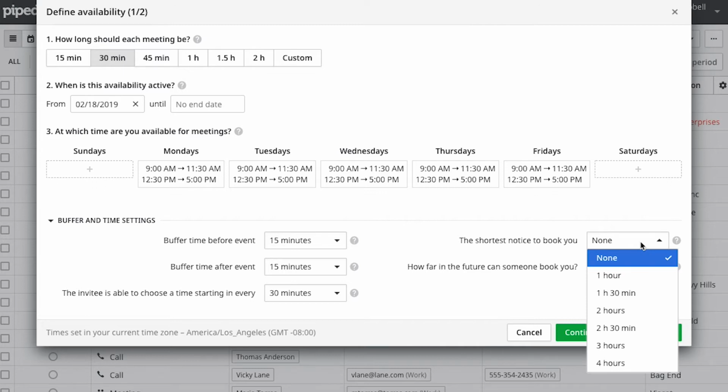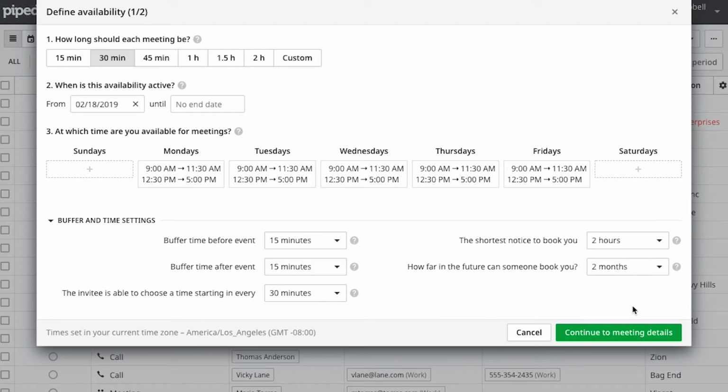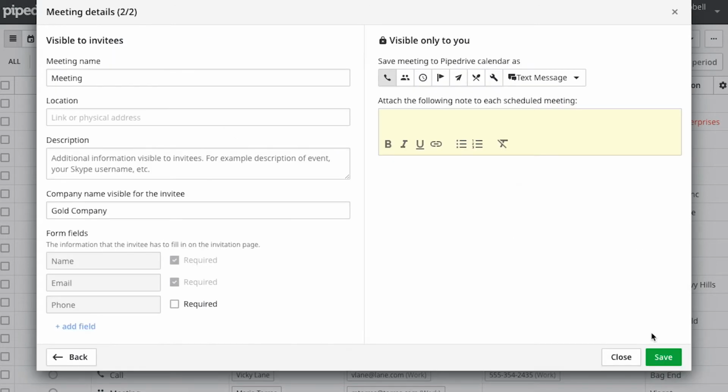Then we can select how short of notice you can react to each booking. You'll be informed immediately when a booking is made, but maybe you're so busy that you need people to book a meeting with you at least 2 hours in advance so you can prepare. And last of all, you can select how far into the future somebody can book your time. Chances are you don't want somebody booking a sales call with you in 2045, you know?